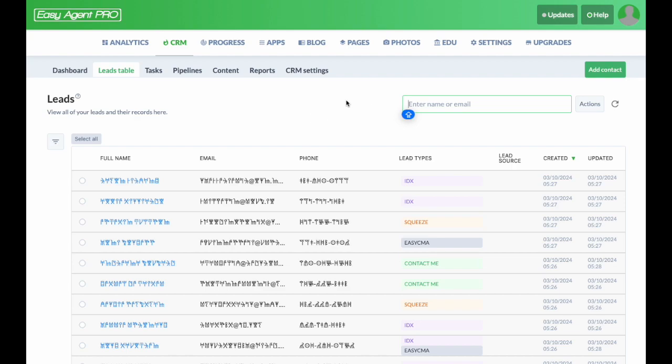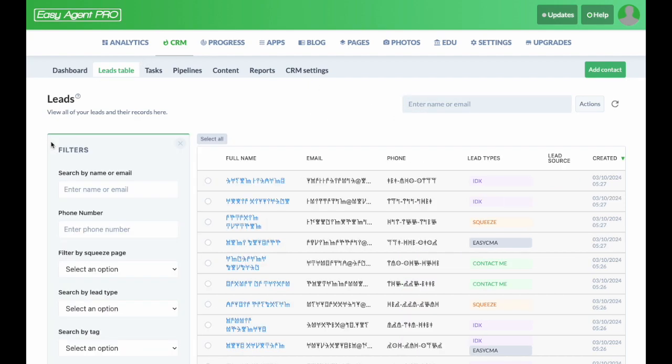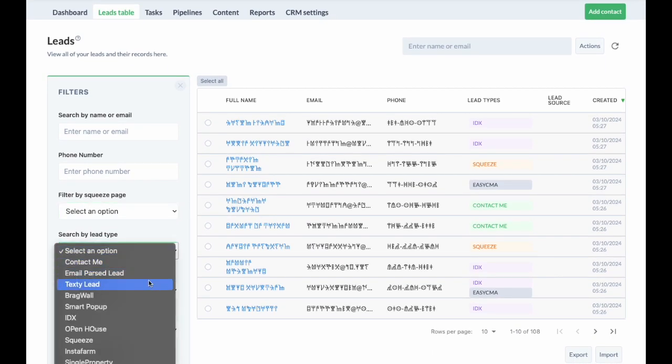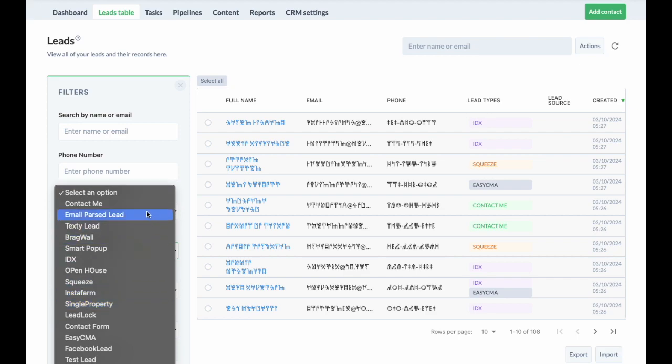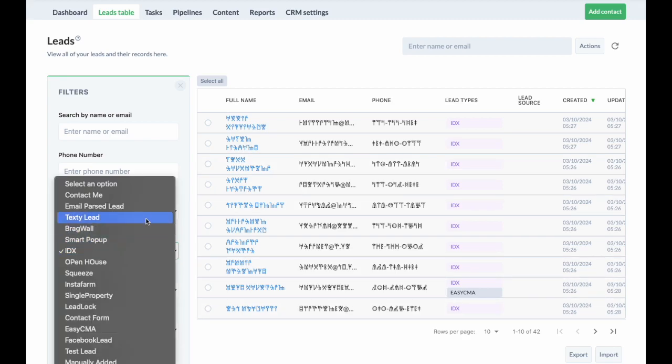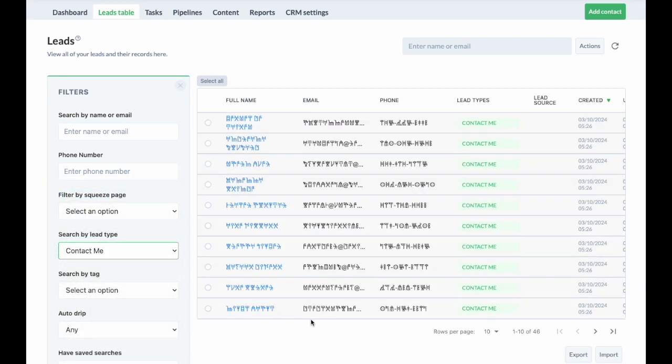Now we can view all of the leads here on the page, or we can search for a name or email address, or we can open up the filters over here where we have the same option. You can also search by phone number. You can filter by squeeze pages if you want to know which visitors filled out forms on which page. You can search by lead type. We got pretty much every type of lead in here, so you can sort it by only IDX leads, or maybe you want only contact me leads.